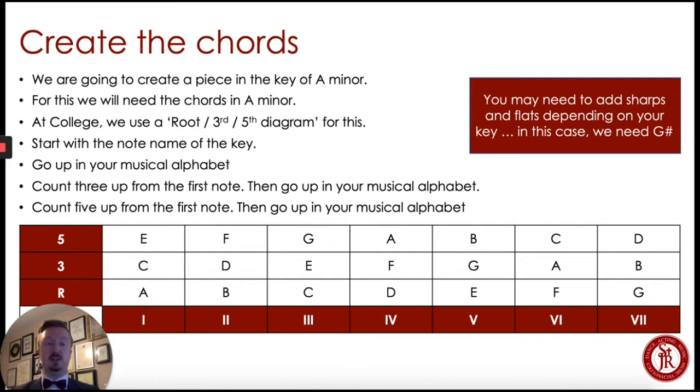We may need to add sharps and flats depending on what key, and in this case, we're going to need to add a G sharp. So in the key of A minor, we add G sharps.